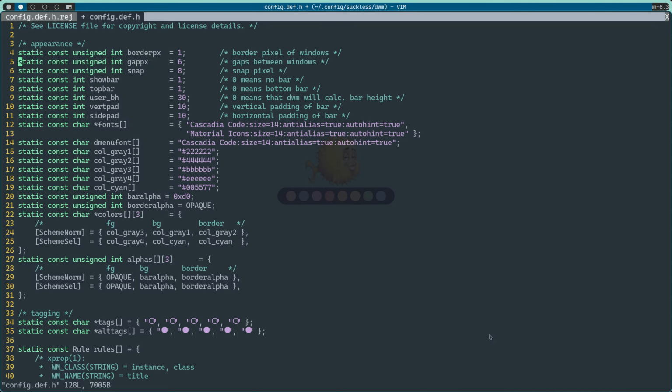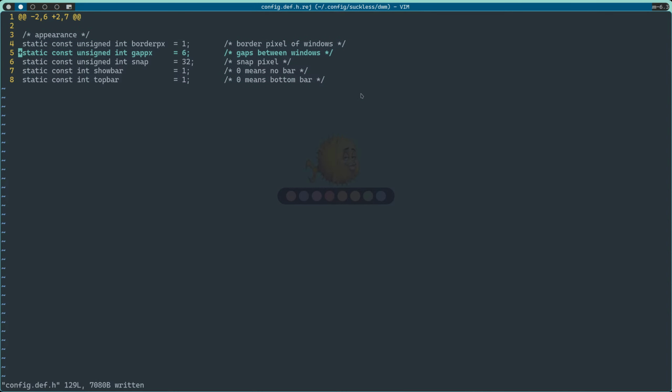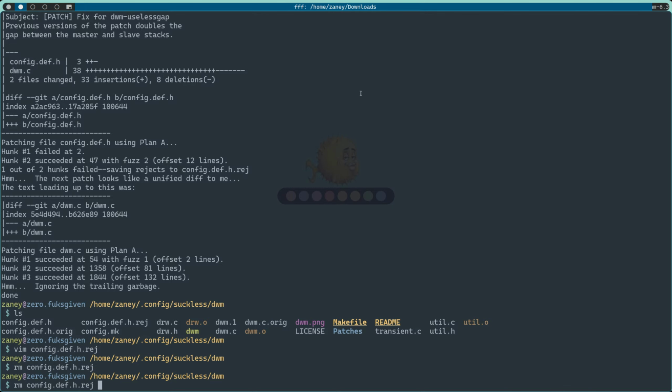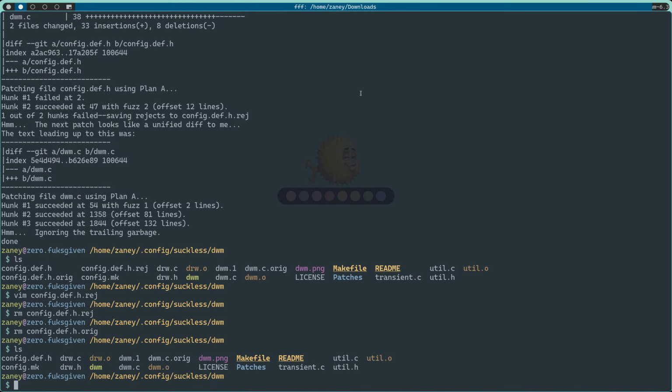We'll remove the plus sign because that's just telling us it needs to go here, and then we can change the gap. I'm going to do 10 because I think that's what it is. Down here, yeah, the vertical padding, or that's the vertical gaps around the bar up here. We'll add that there, save and quit, and then we'll remove config.def.h.reject in the original, because I'm just keeping this clean in here.